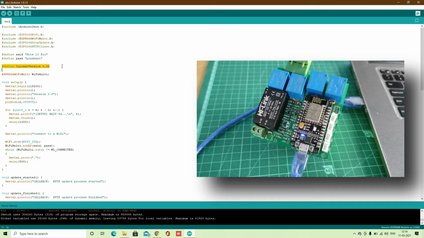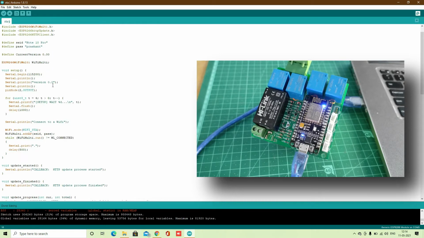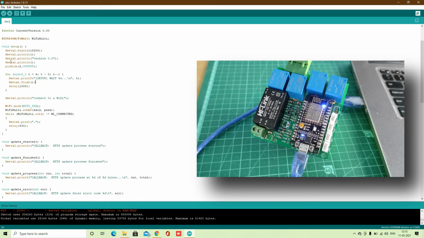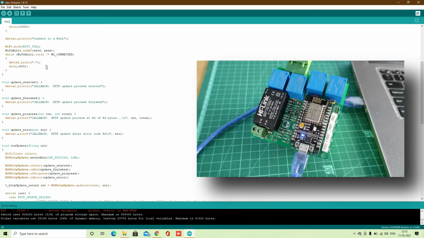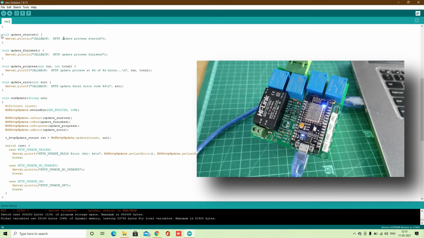We have to define a version name, whatever version we are currently running in our device. So our first version will be 0.00. Then the code is relatively simple. We begin the serial monitor, we print our version number, then we set pin mode for pin number 2 as output, and that's it. Then we have connected our device to the internet using the multi-wi-fi.run function. Then this is the basic code.